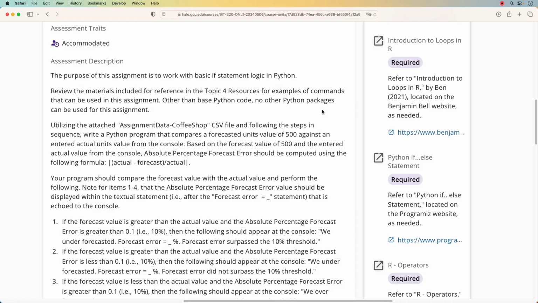So this is our week 4 assignment, and it's a Python assignment. Now the first thing I wanted to bring to your attention is it's asking us to use an attached CSV file. However, there is no required CSV file to complete this assignment, so please ignore this little piece here.